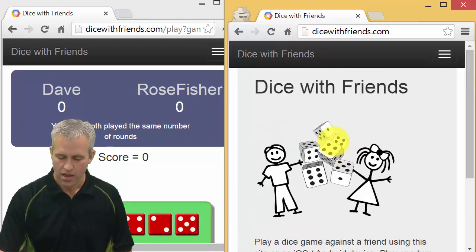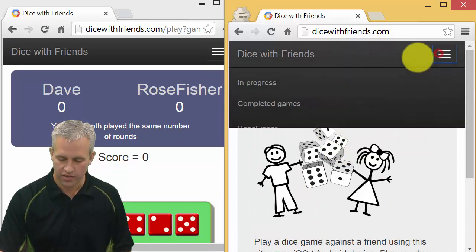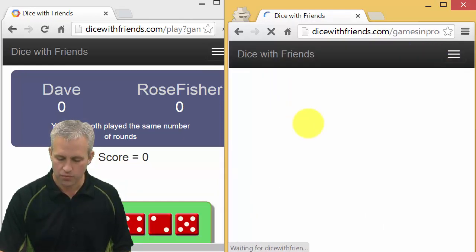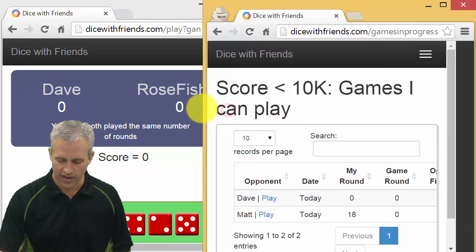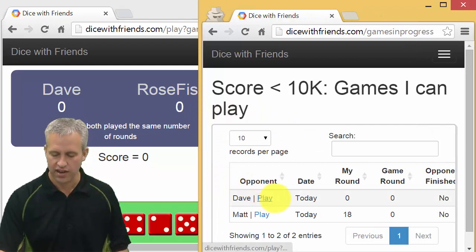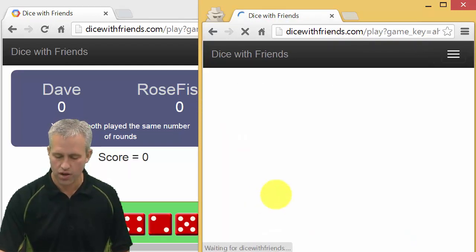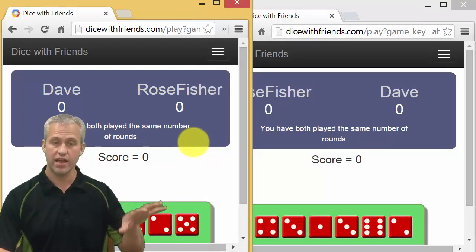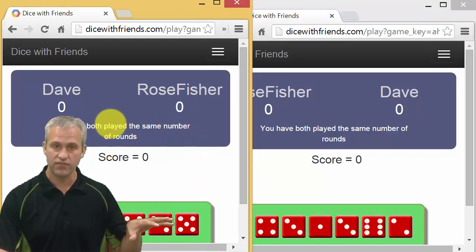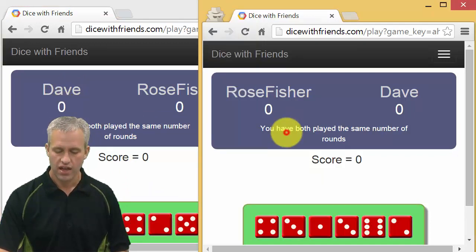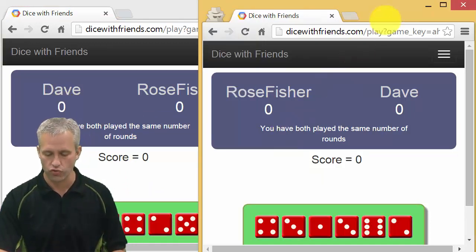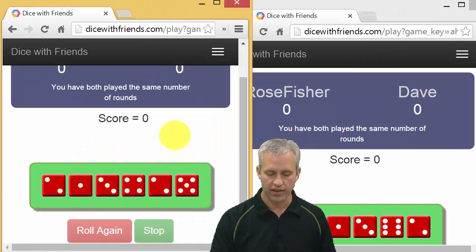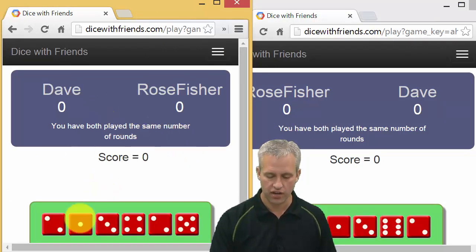but my app didn't. And over on this side I'm going to say games in progress. So I'm going to try to find a game in progress. And it looks like I've got a game against Dave that started up today. So this is the same game. The side on the left is Dave's screen because you can see Dave's on the left, and the person signed in over here is Rolls Holman Fisher. So let's go ahead and play a game. Let's say that Dave is going to go.